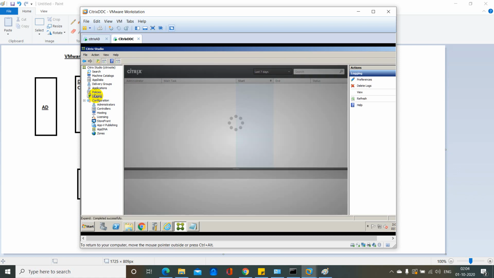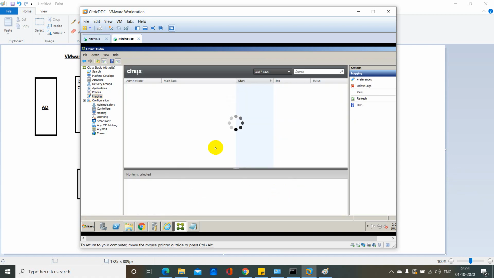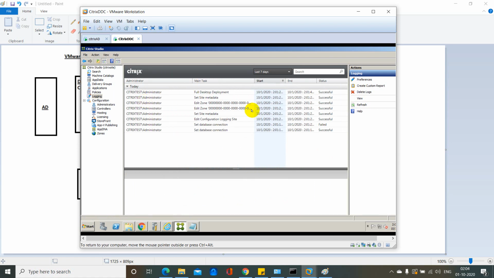This is your logging database, which shows you all the changes done by the administrator, like full desktop deployment, site metadata. All these things are done by the administrator. This provides you the timings, the start time and the end time for each.